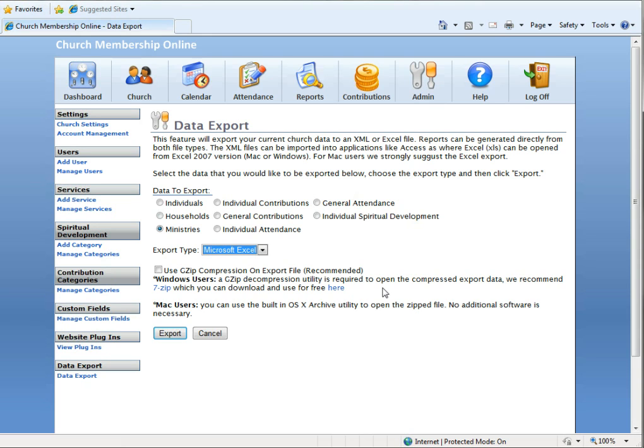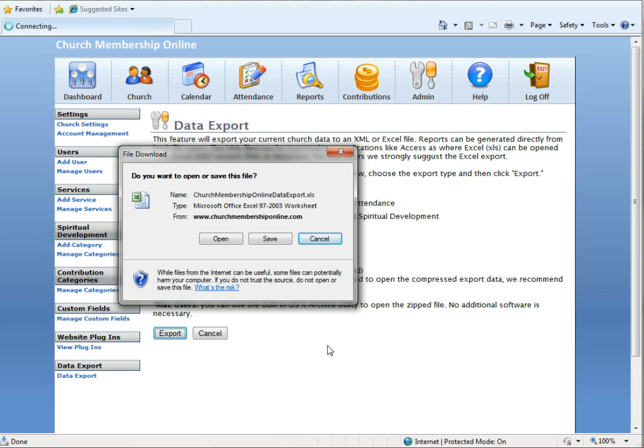If you're a Mac user, however, your operating system, OS X, will allow you to basically zip and unzip any file, so you don't need any additional software. So now, once we've indicated the data to export, ministries, and the export type, Microsoft Excel, we want to then just do the export. The export happens pretty quickly.